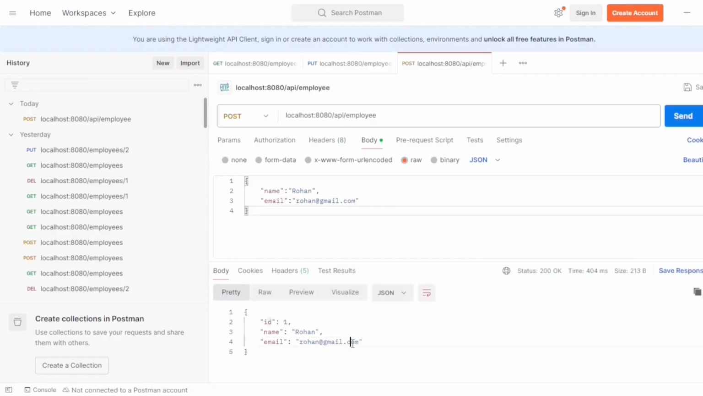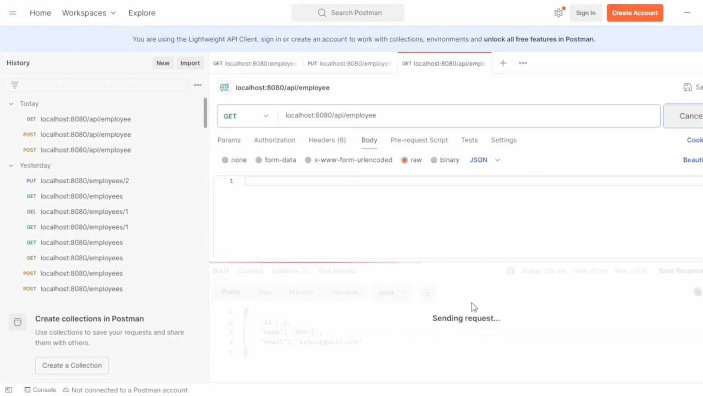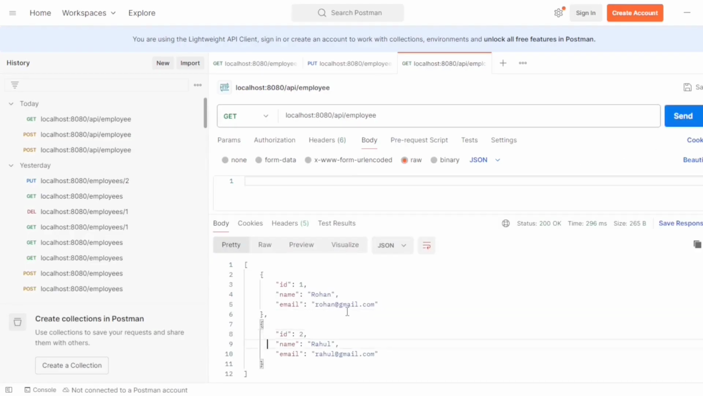So here you can see the employee with ID 1 and name Rohan has been created. Now let's say we want to create one more employee with the name Rahul. So we'll be just updating the name and email here. And again, we'll be clicking on send. So here you can see the employee with ID 2 and name Rahul has been created. Now let's say you want to retrieve all the employees. So in that case, we'll be using the GET endpoint. We don't need to pass any ID here. We don't need to pass even the payload. We'll be just clicking on send. So here you can see it has returned the two employees with ID 1 and 2 that we have created.